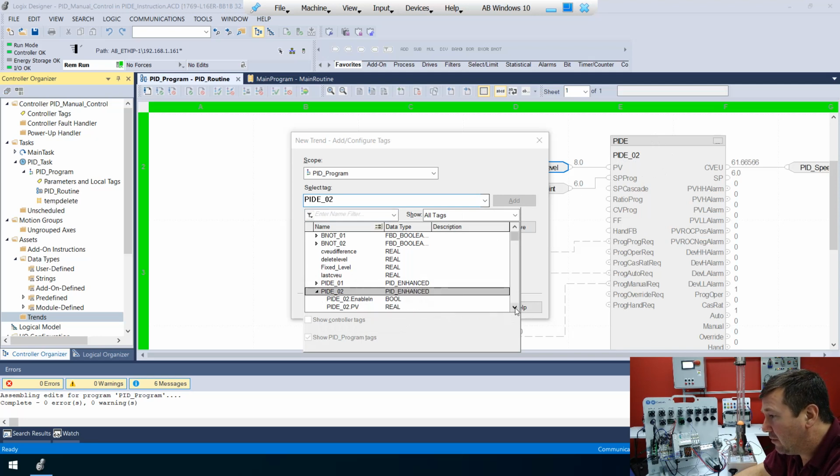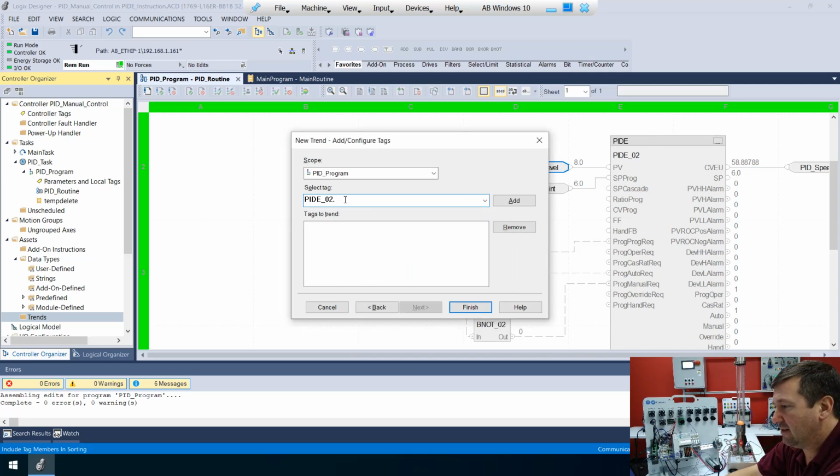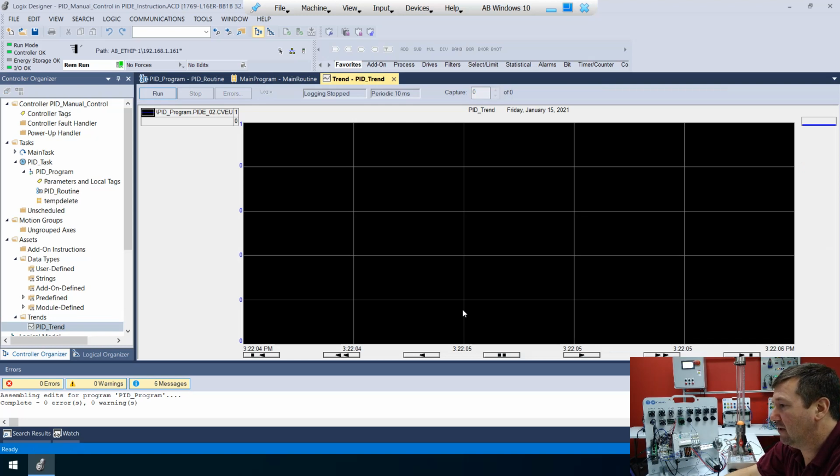Then we want to find the CVEU. We're going to add that. Remember to hit this add button. It kind of feels like you ought to hit the finish button, but you've got to hit the add button there to get it down here. Now we'll hit the finish button, and we'll hit the run button and see what this does.